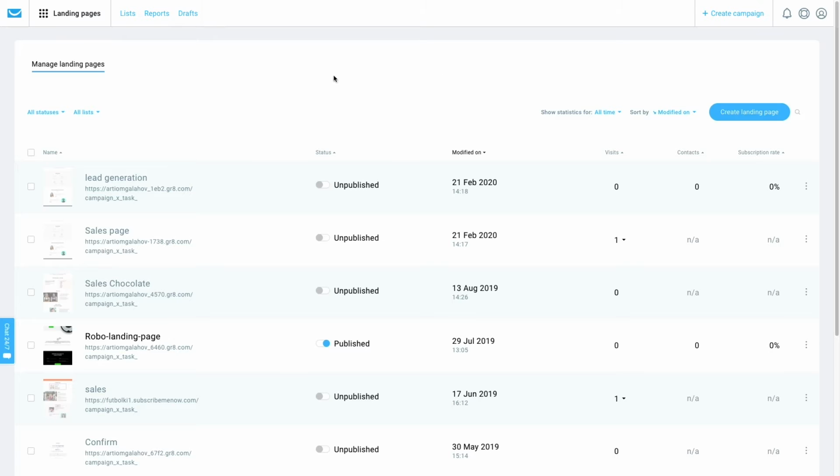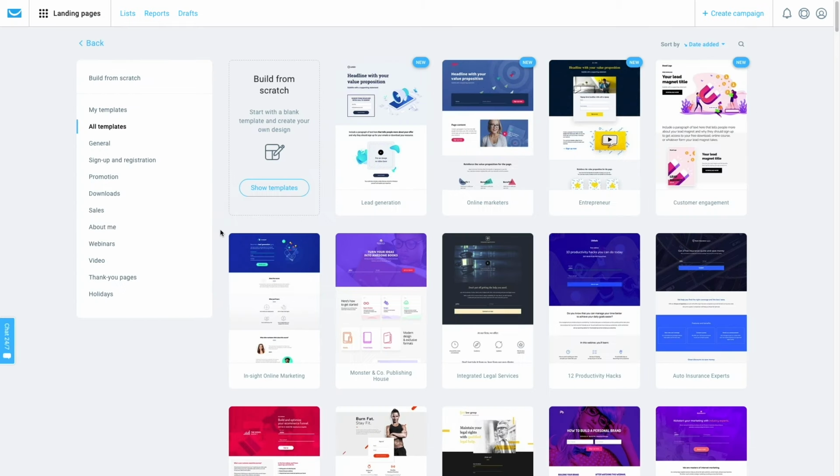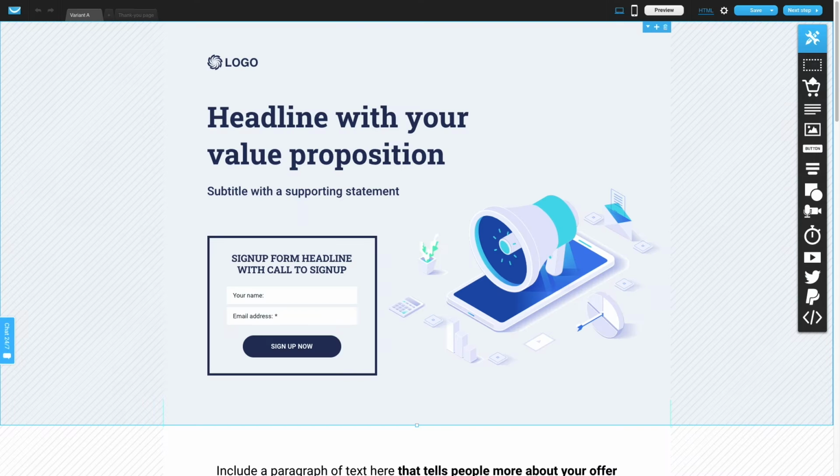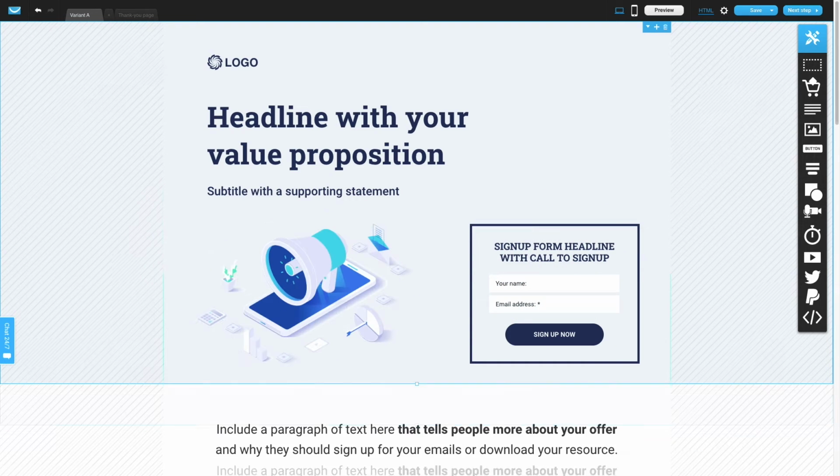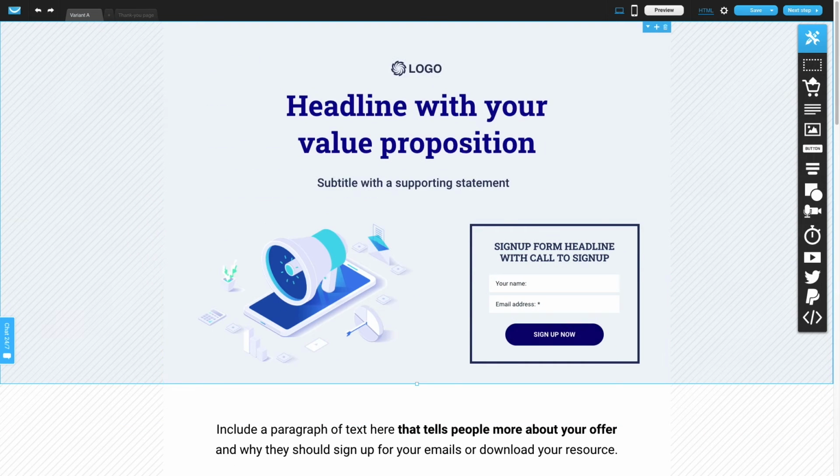A library of mobile-optimized templates help you go live even faster, categorized by page goal, or you can start from scratch and build your own page. Whichever you choose, the drag-and-drop editor makes customization and editing a breeze. Move, resize, crop, group, recolor, and reshape any element of your page.